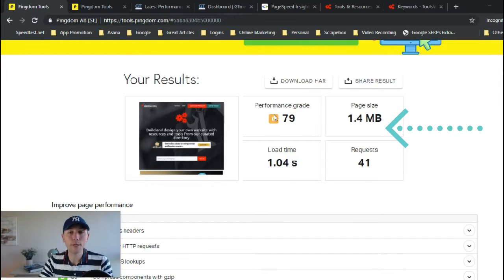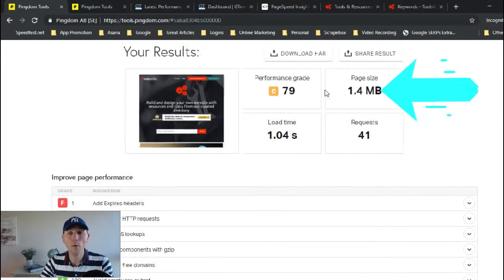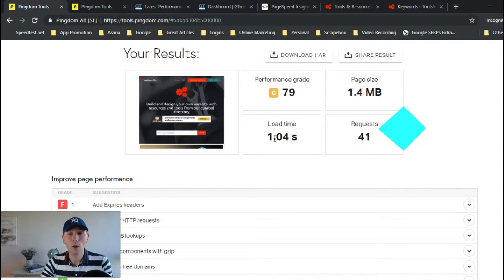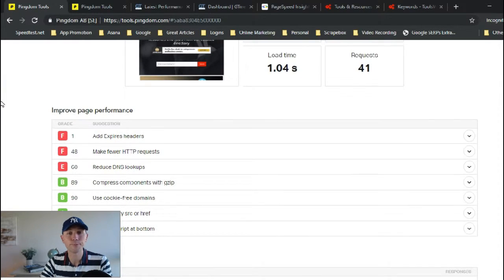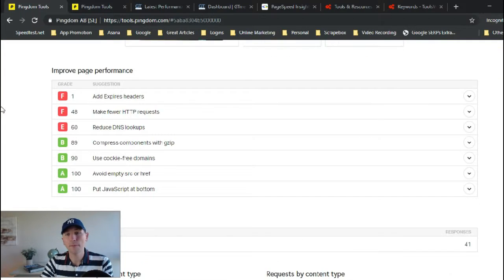As I mentioned, we do not care about performance grade. It is irrelevant. What we are looking at is page size, load time, and requests, and these all look very good. That's a little bit on the high side, but we'll delve into that now. One thing, we'll come back to that.